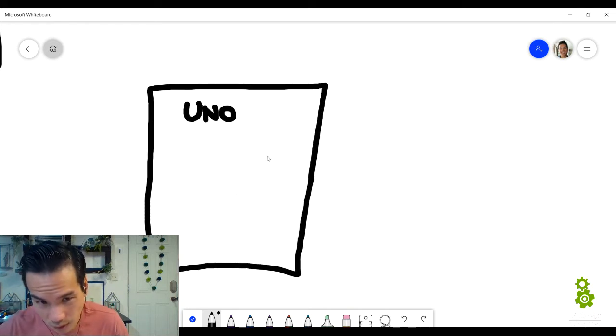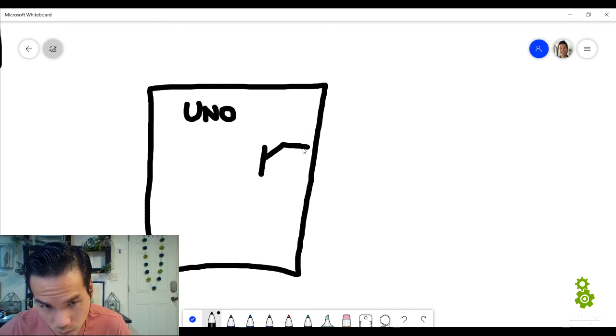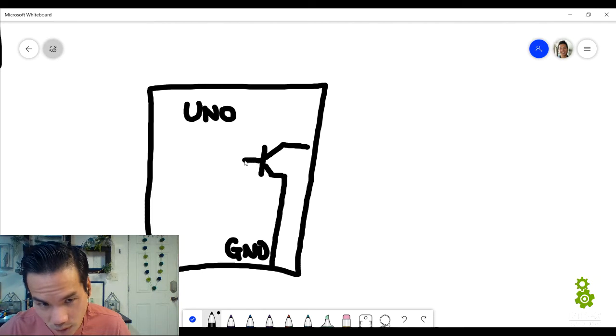Okay. And we have a transistor. And that's connected to G and D. So one part's connected to G and D, right? This part is the nerve.